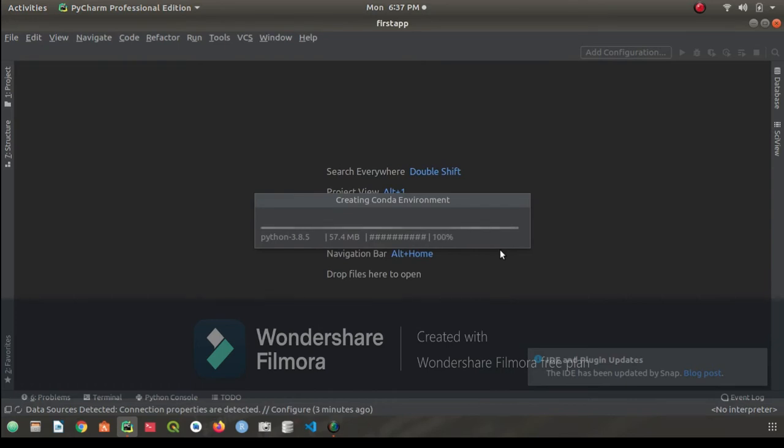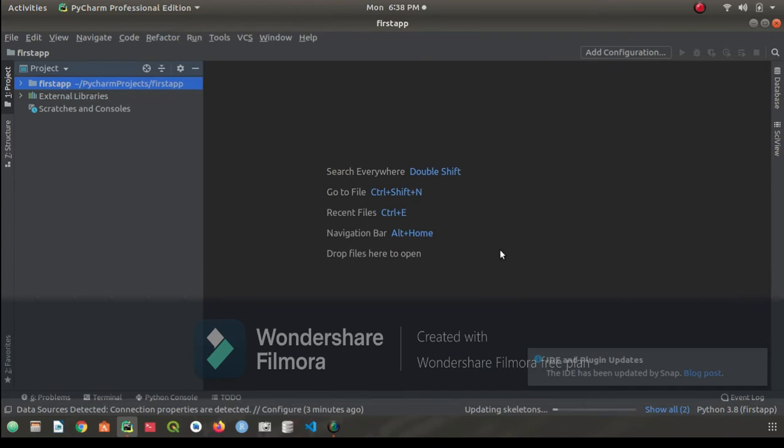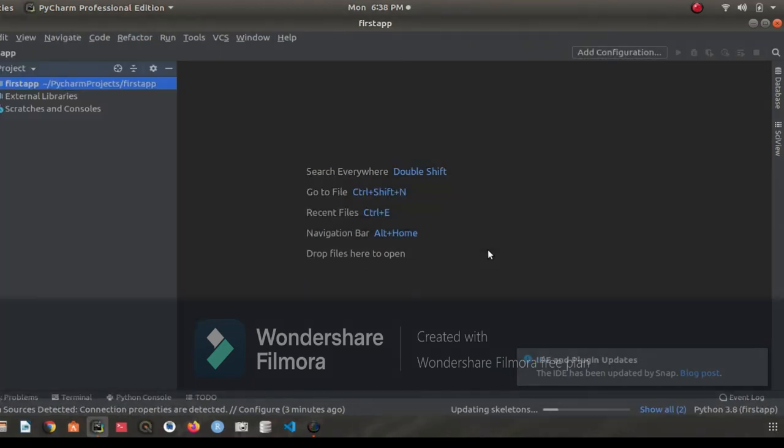This will take time to initialize because PyCharm is going to create our virtual environment for this application. So we need not worry about the virtual environment; PyCharm will create it for us. That's how we started our first application.